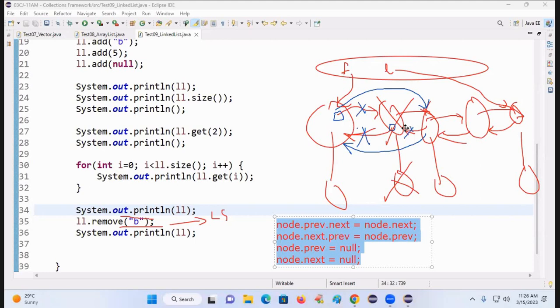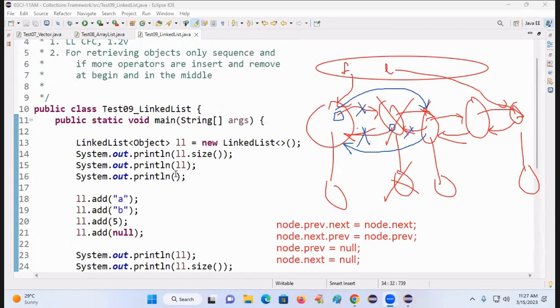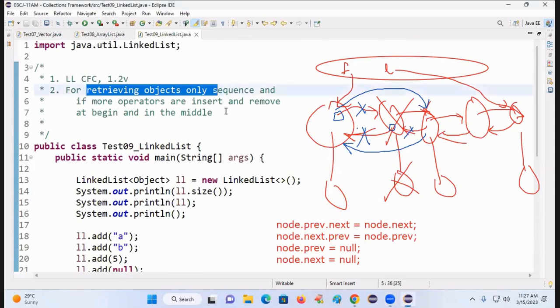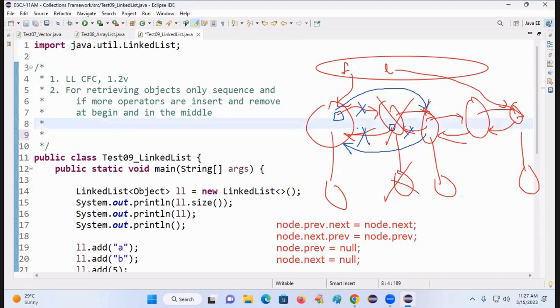Hope you all understand. Tell me, are there any elements moving left side and right side? No, there is no movement from left side or right side. Simply the references are changing. Which is faster, ArrayList or LinkedList? LinkedList is faster. So when to choose a LinkedList? If more operations are insert and remove operations and we want to retrieve objects only in sequential order, then I have to choose LinkedList.